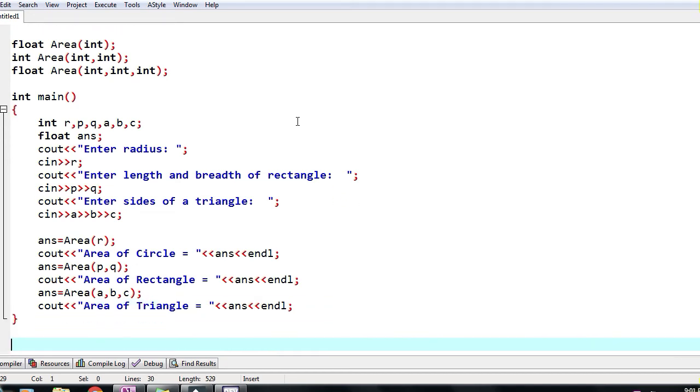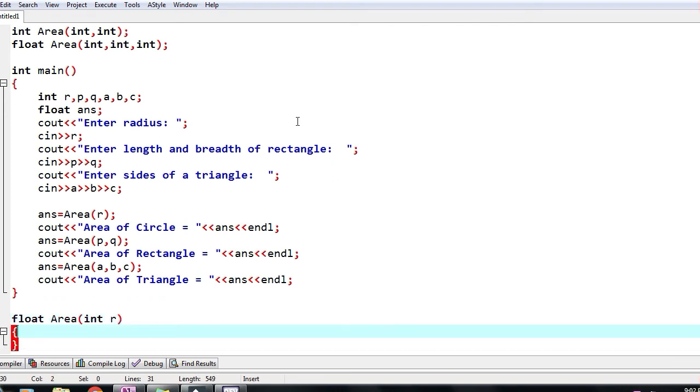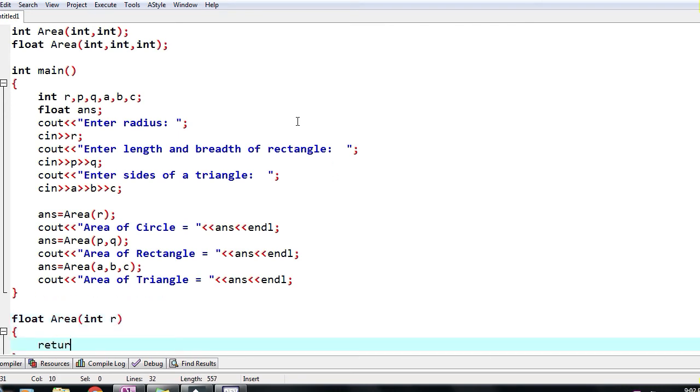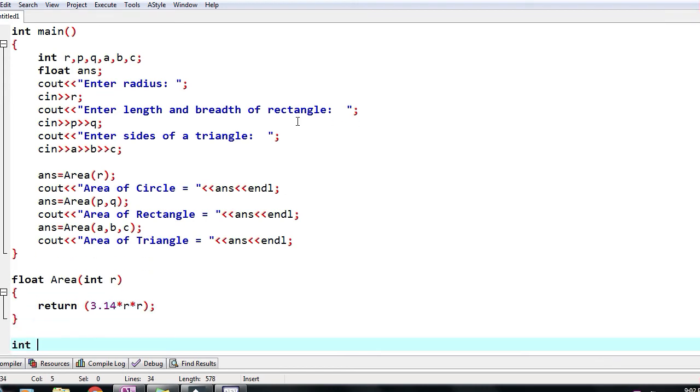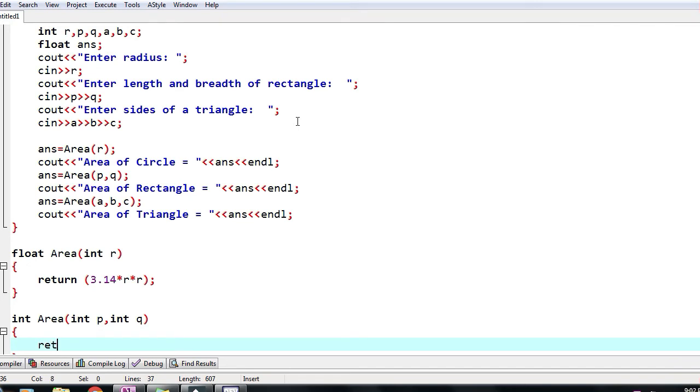That's it. Now let us write the definitions for all those functions. First I'll write for the area of a circle: float area(int r). This is the radius and it is supposed to return pi r squared. Return 3.14 * r * r. Next I'll write int area(int p, int q), and now we return p * q.